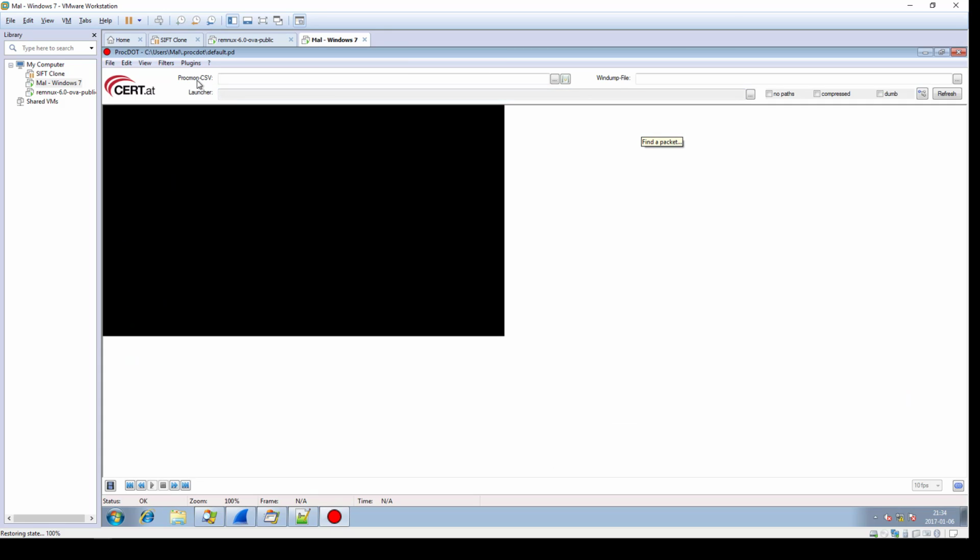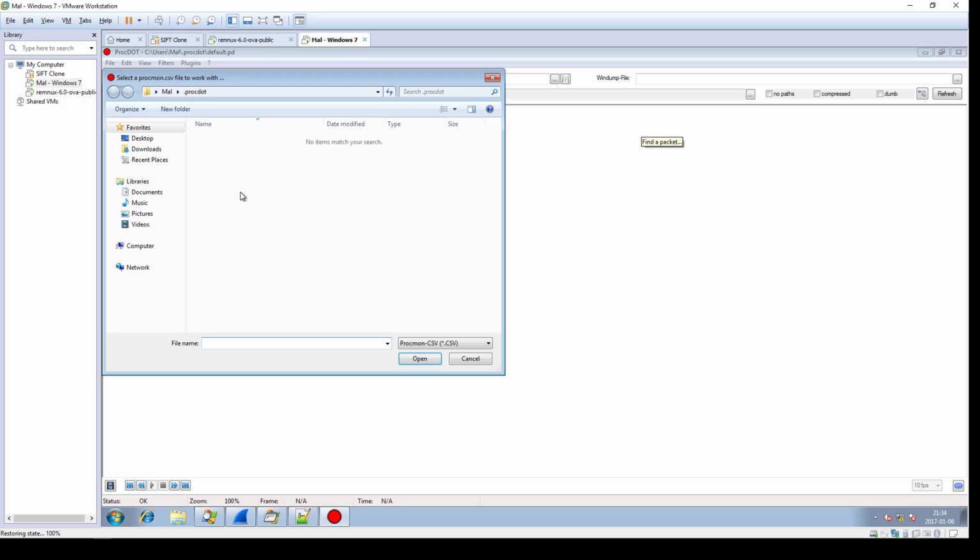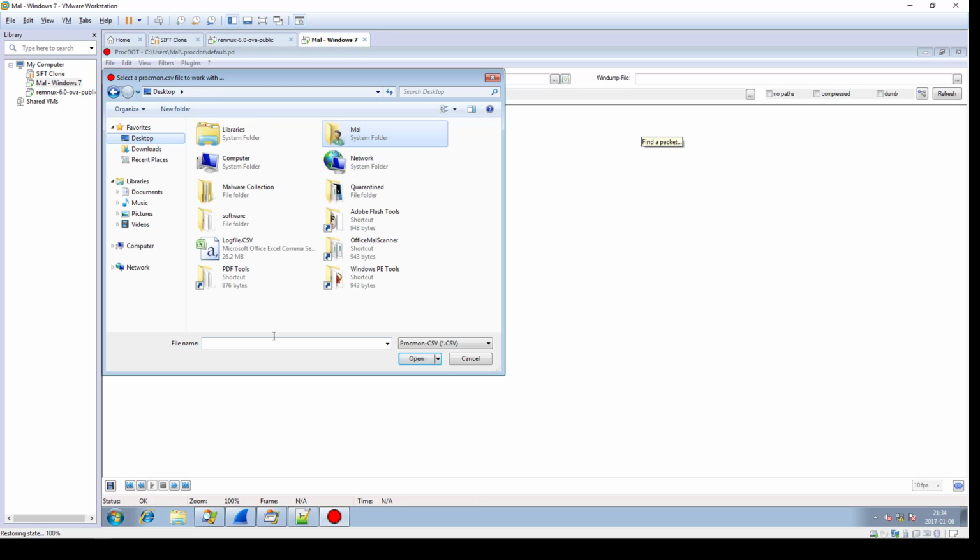Procdot can take as an import the process monitor CSV file. It can also take the PCAP data as an import as well. I'm not going to be importing the PCAP because it's not going to graph very cleanly for this demonstration. So we'll stick to the process monitor CSV file.